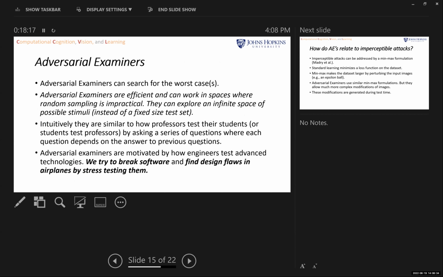So the adversarial algorithms can search for the worst case, or the worst cases, if you like. There could be regions of the space where the algorithms work really badly. They can be efficient. They could work in spaces where random sampling is impractical, and they can explore an infinite space of possible stimuli instead of just training on a fixed test set.